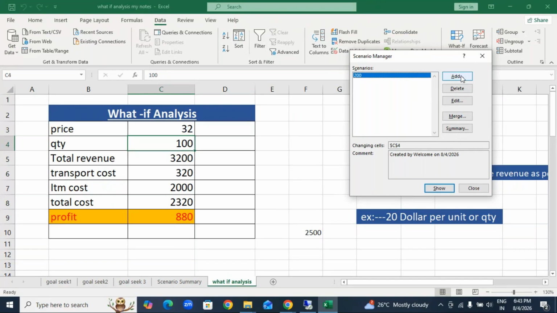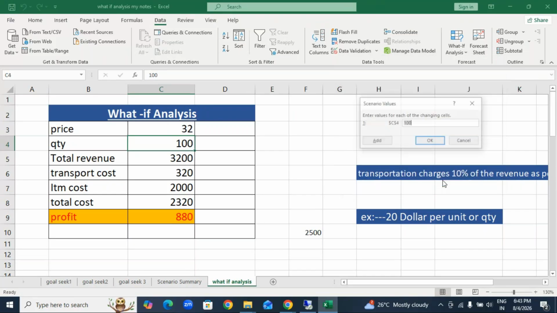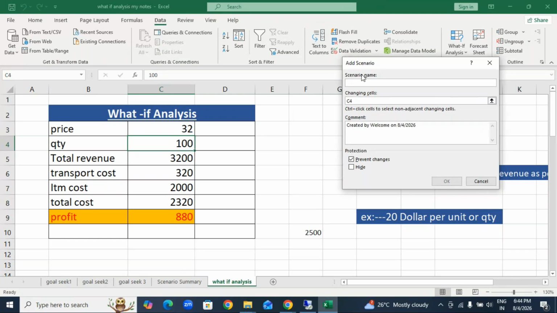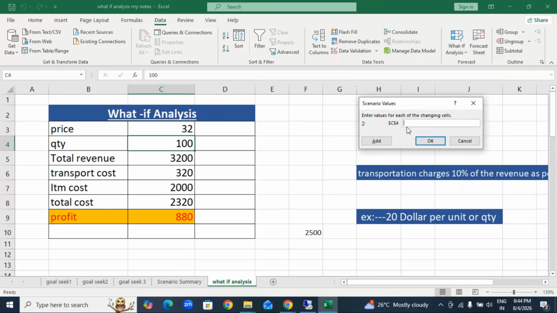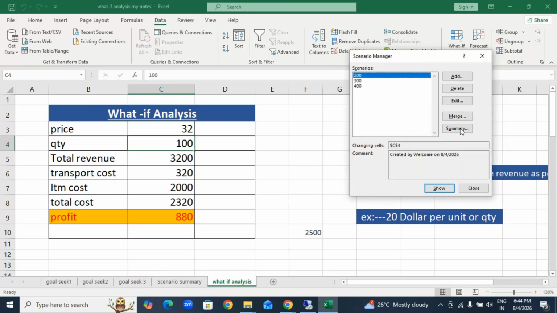Click on add again. If my quantity is 300, click on OK. If it is 300, click on add. Again, if my quantity is 400, what is my profit? If you want to see that, click on add. Then click on close, cancel. See now, all the options are showing to us.